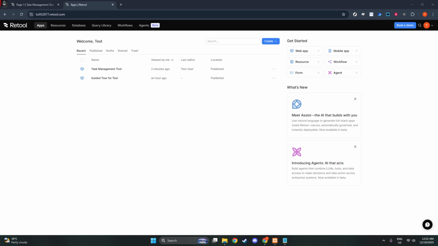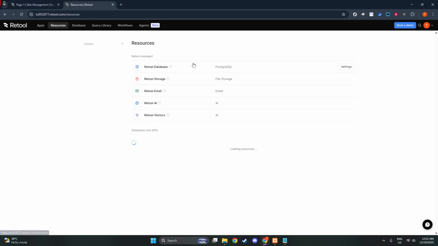across your workspace. Next, click Create New, and then choose Resource. This opens a guided setup flow. It's straightforward, and it ensures you're picking the right type and entering the right details from the start.